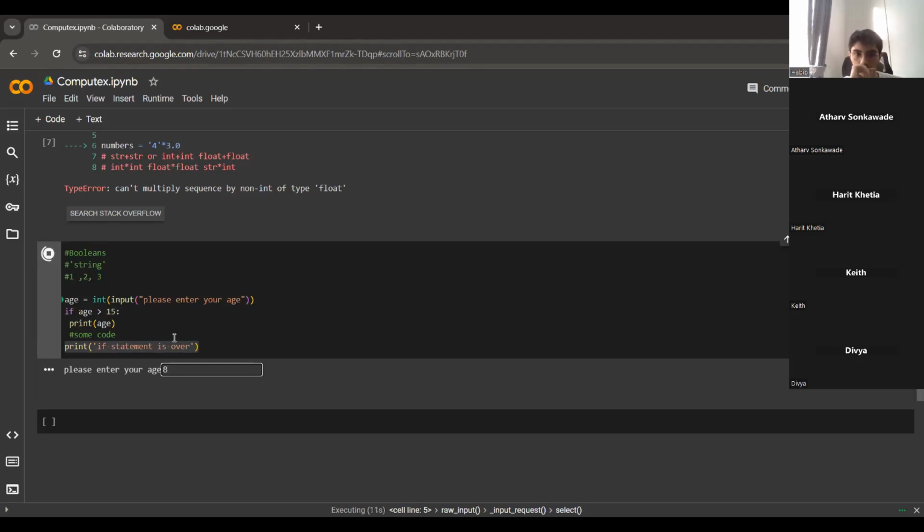The if statement won't work. It won't accept the statement. It's going to say false. It won't print the statement. The if statement is over.